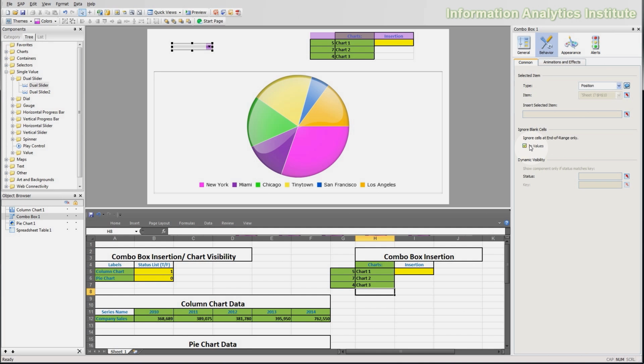Okay. The last setting on this tab is dynamic visibility. The dynamic visibility controls the visibility of the object while the dashboard is running, and that can be dynamic. That is very useful to build some logic for things to appear and disappear on the dashboard and to aid interactivity. So it has 2 fields in here. It has status field and key field.